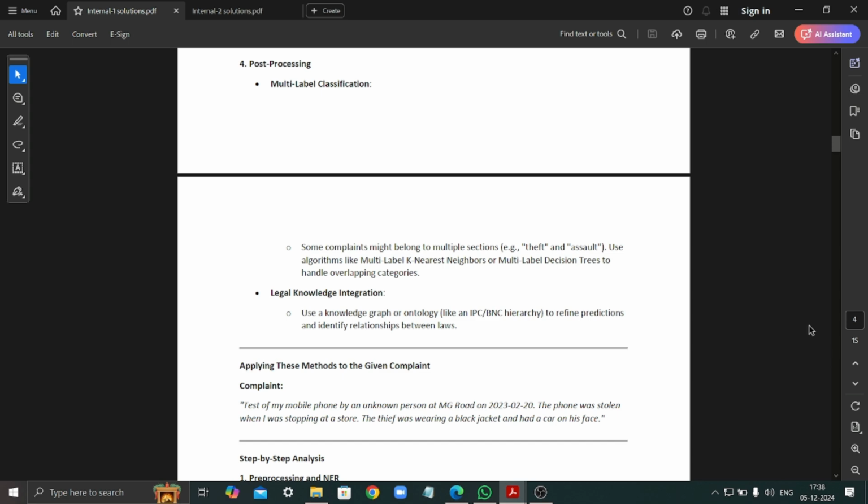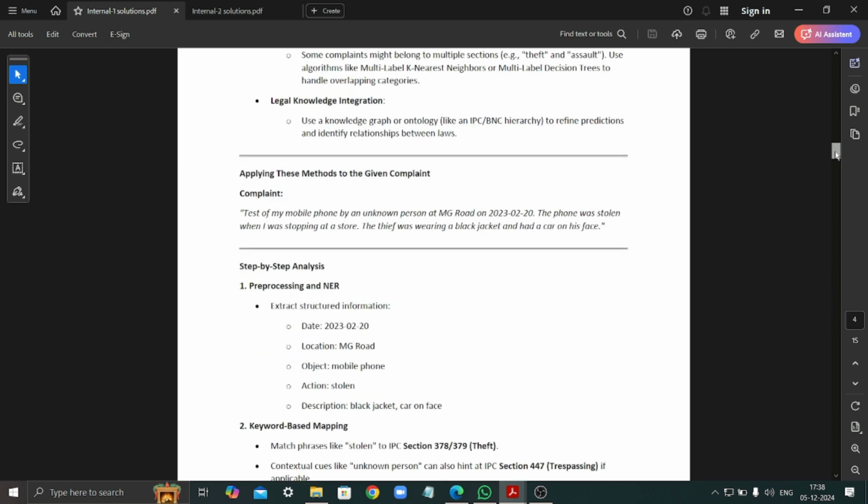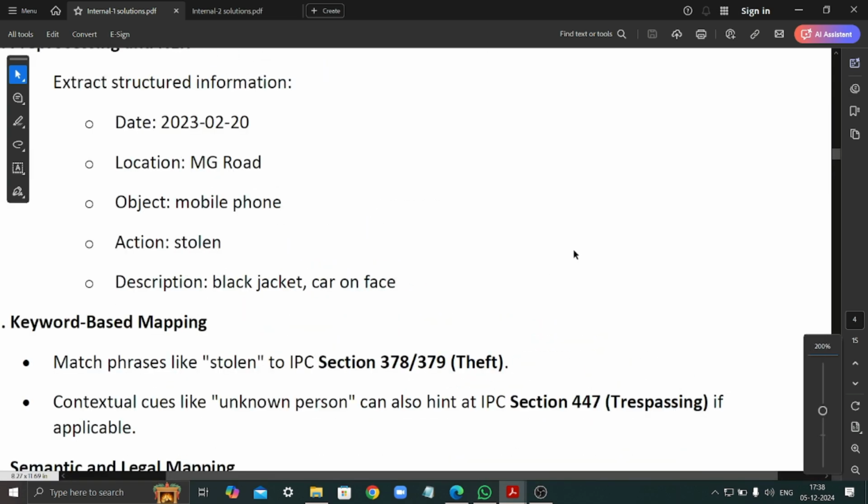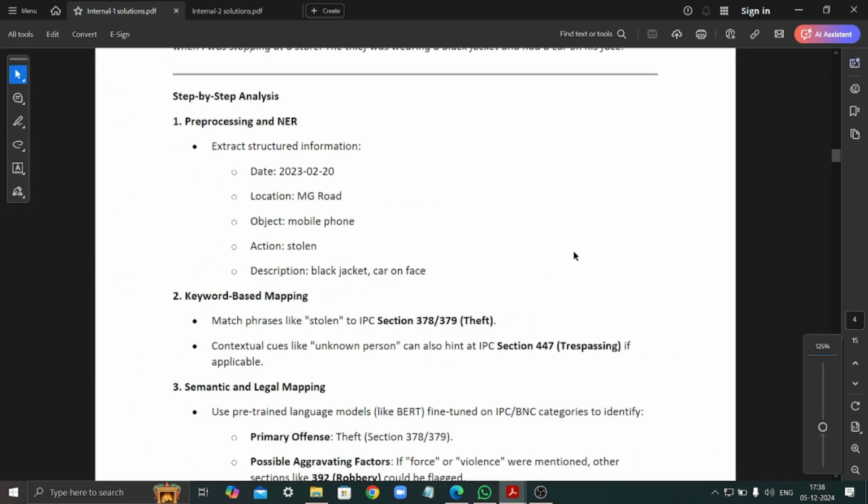So applying these methods on the given complaint, let's have a look at the use case of whatever we have covered so far, which is pre-processing and named entity recognition. So we have date, location, object, action, and description extracted from our complaint. Then we are mapping keywords, such as the word stolen is mapped to sections 378 and 379.